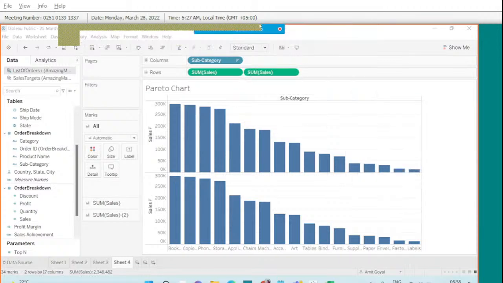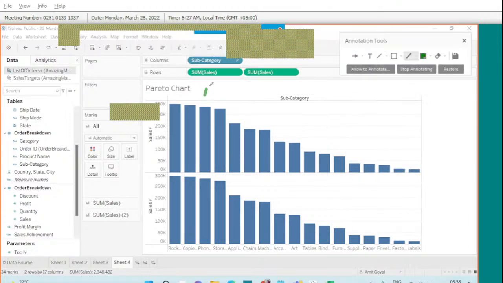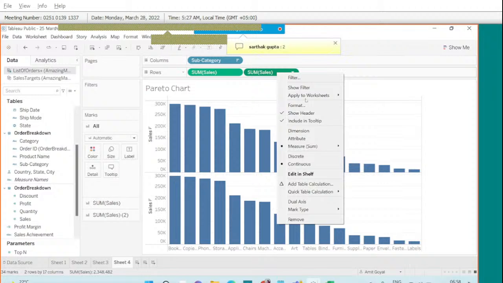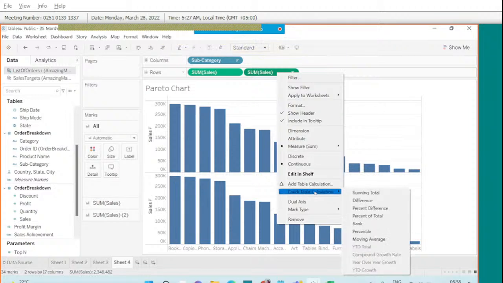So now on which sum of sales do I have to apply the table calculation? The first one or the second one? Second one. Perfect. So what you do is right click on that, and over here you will find the option of quick table calculation. Right, and this is where you have to select the right calculation. Can you find it? Which calculation will I apply? Right, so we will apply running total. Running total is cumulative sum.